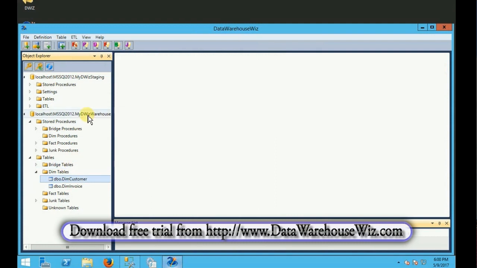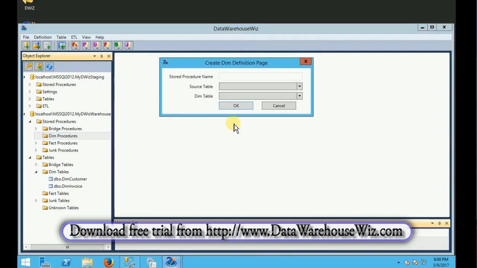So we will start in DWiz by going to the Data Mart DB and expanding the Stored Procedures folder, then right-clicking on the DIM Procedures folder. Next, we click on New DIM. This brings up a pop-up for creating a DIM procedure definition page, which will define the new DIM procedure. I will go to the DIM table drop-down menu and choose the one DIM table that I want this new procedure to update. For this example, I choose the DIM customer table.